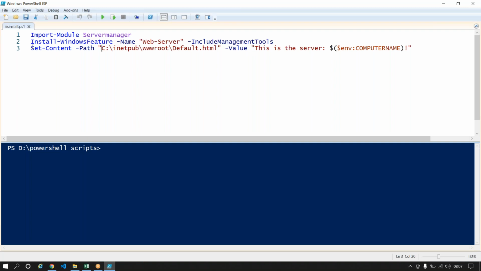Next, I'm saying set content. You have something called a www root folder. Inside that, create a file called default.html, and pass in a value saying this is the server, and I'm just giving a predefined variable here, dollar env colon computername.